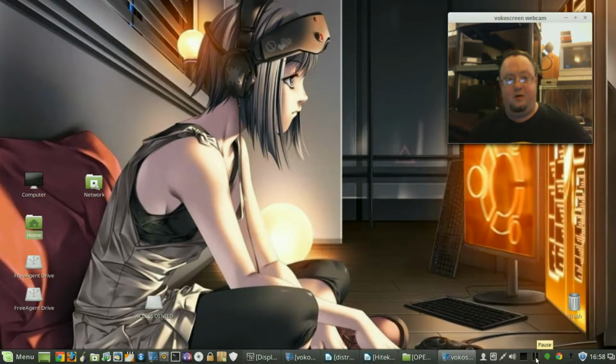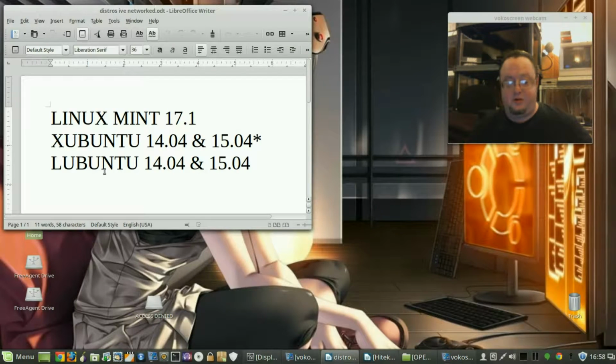And today I'm going to walk you through a step-by-step approach for file sharing. I'm using certain Linux distros. Okay, and what are those distros? I'm talking about Linux Mint 17.1, Xubuntu 14.04 and 15.04, Lubuntu 14.04 and 15.04. This approach has been tested on those and it works on those, and I've done it on those.